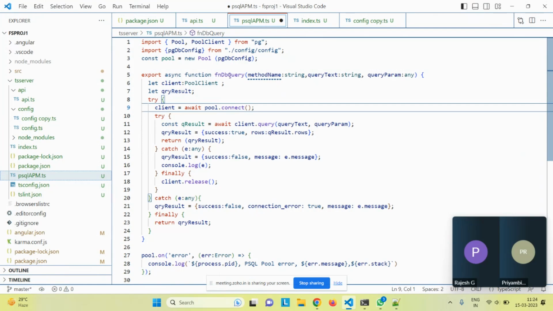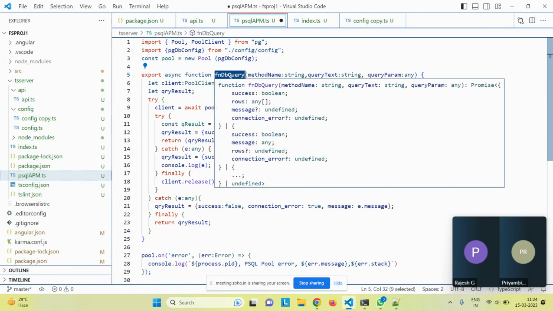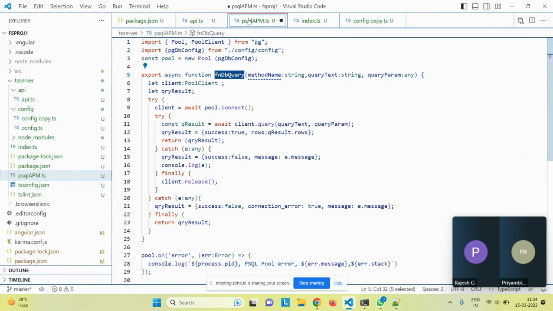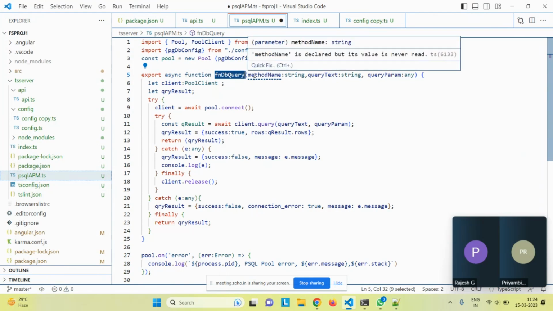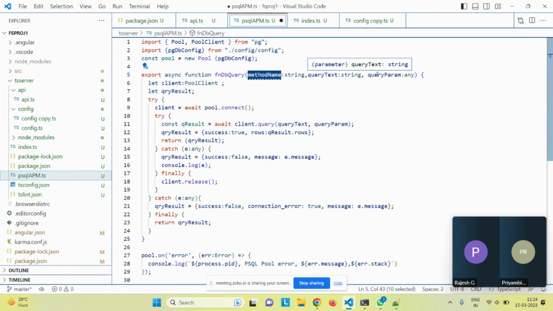So export function, this is the query, function DB query. This can be called from anybody outside. This is a reusable component. I'm making it as a PSQL component. Right? Method name, whatever method name I want to pass, I can pass it. It's a string name. Query text and query param are the two inputs I'm getting, because for any query, I need a parameter.